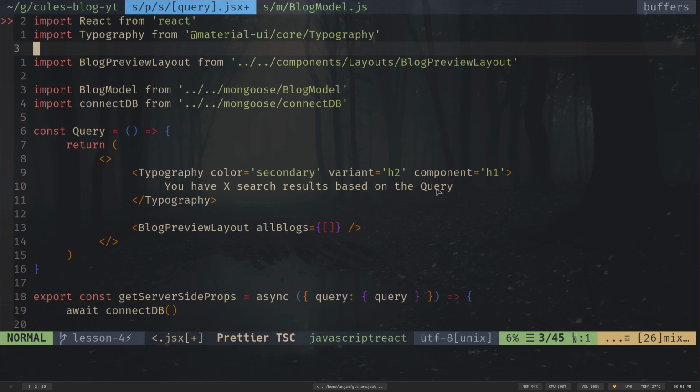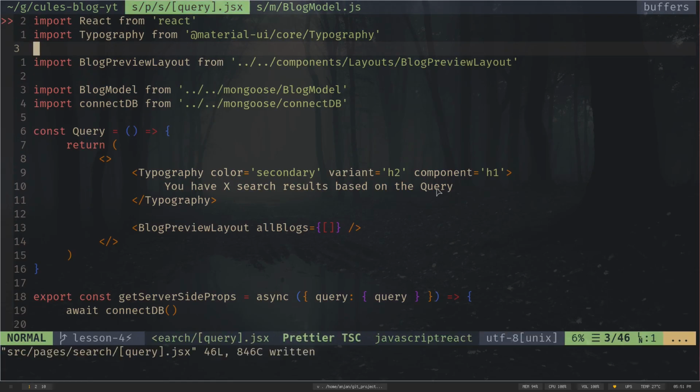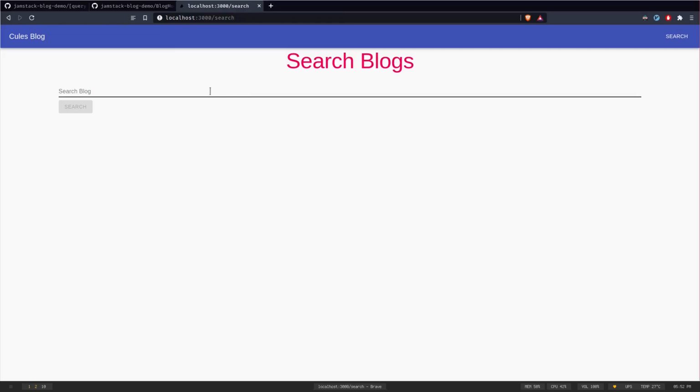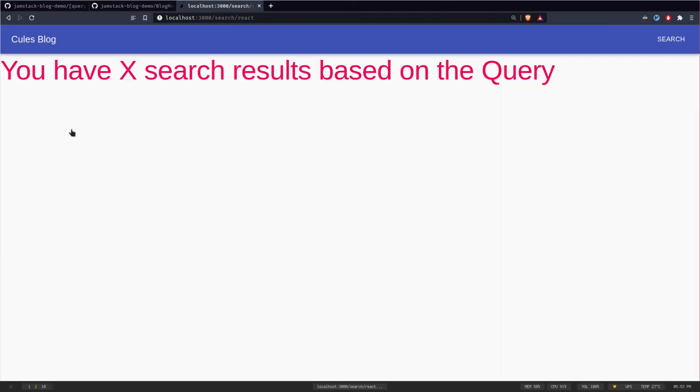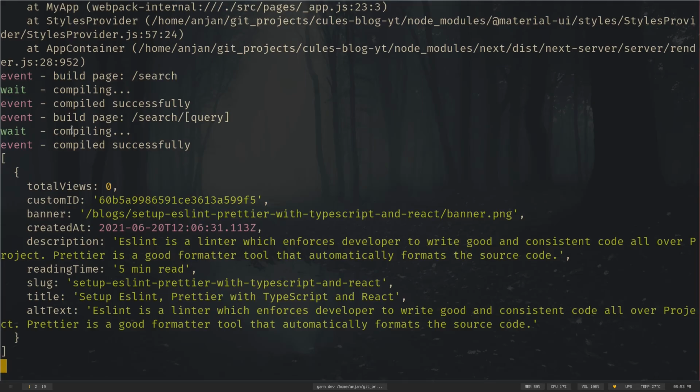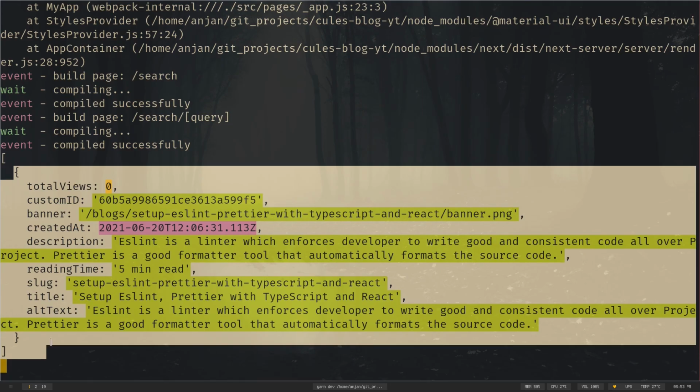Okay, so let's just save the file. Okay, so if I search for something like React, okay, so it has redirected me. So let's see the console log. Okay, so we have a result. So MongoDB has found only one result, and this is the document.